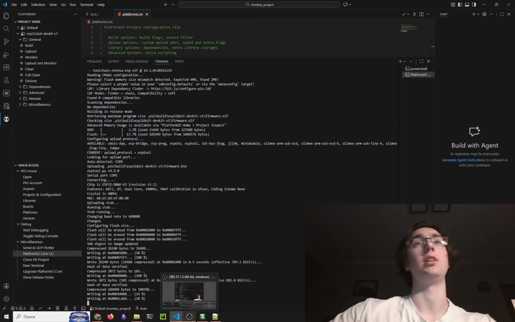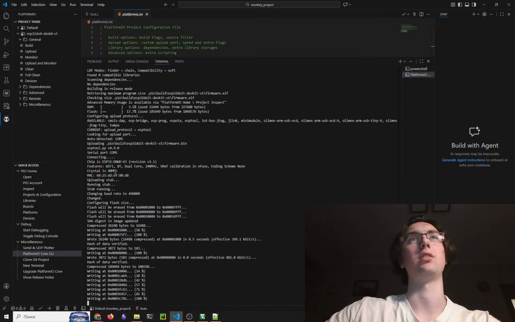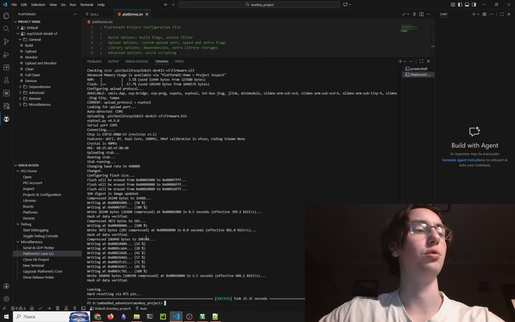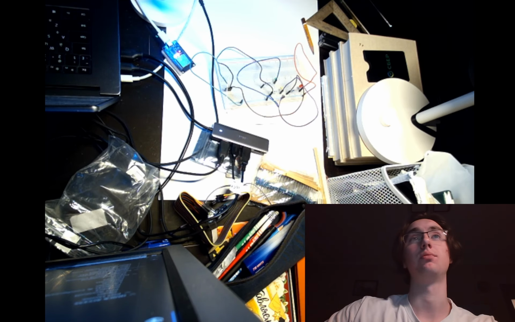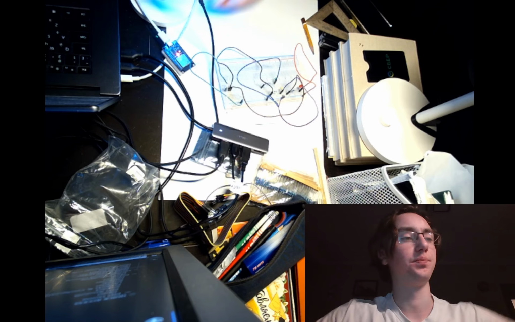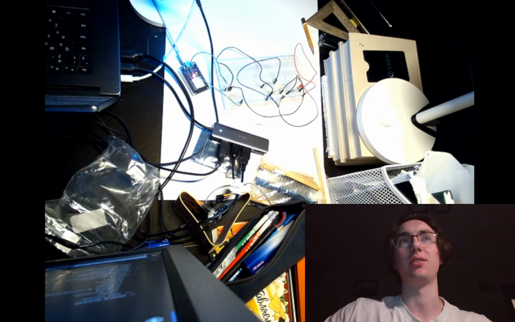Yeah, by the way, it successfully discovered that I want to use port COM5, and currently I will show you guys, it's blinking. Yeah, so actually pretty easy to compile that thing on PlatformIO. But what I really installed it for is for debugging.